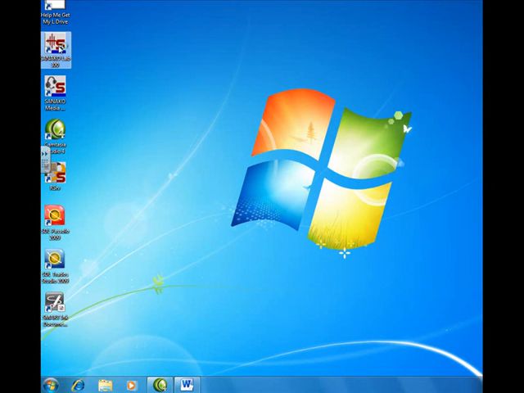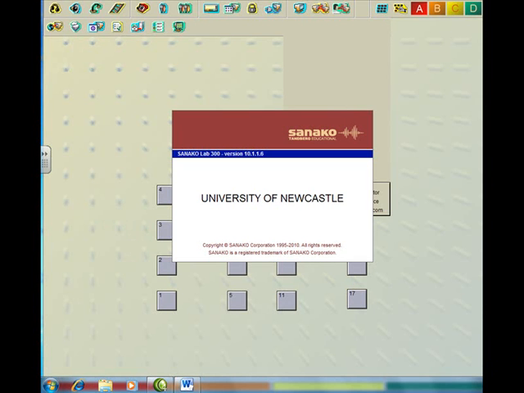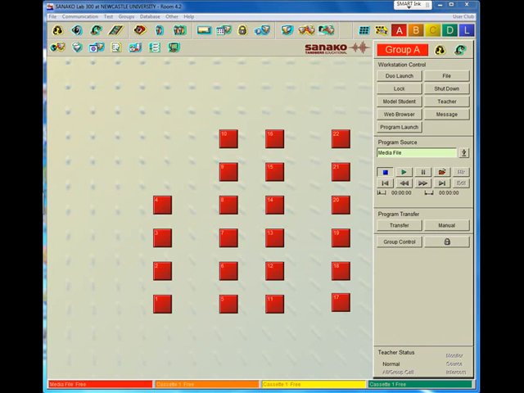First of all, you should have logged into the teacher's PC and opened the Sanico Lab 300 software. You should now be looking at a screen something like this.